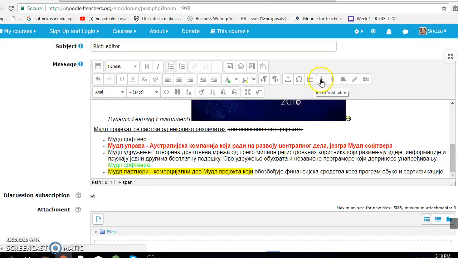Insert and edit table. Okay, so oh my god, it's already 7 minutes, so I should finish the tutorial.